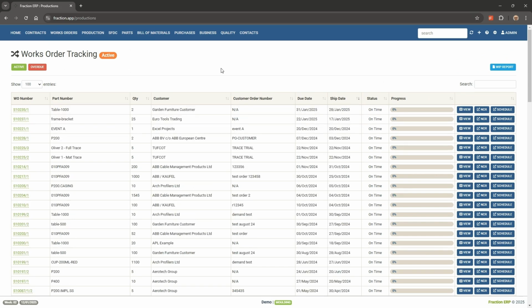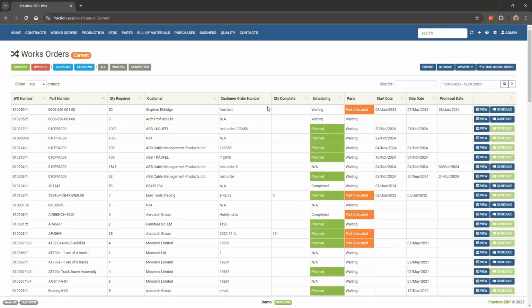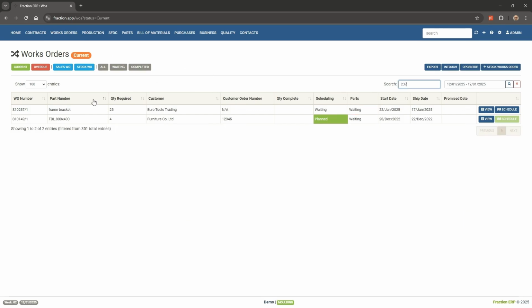So let's imagine now that we've completed production inside our factory. In order to ship and invoice this product, we need to go back to the works orders page and locate the production order that we're going to ship. So I'm going to ship this top line here.